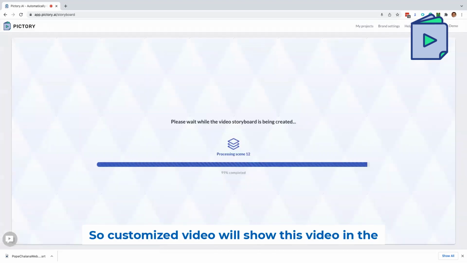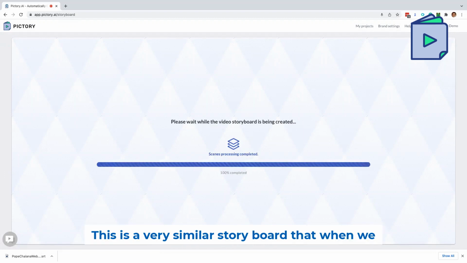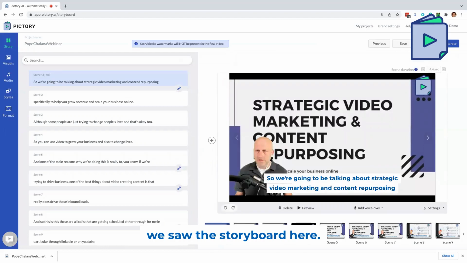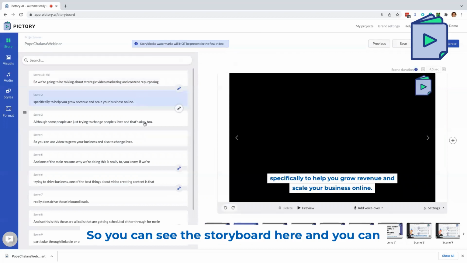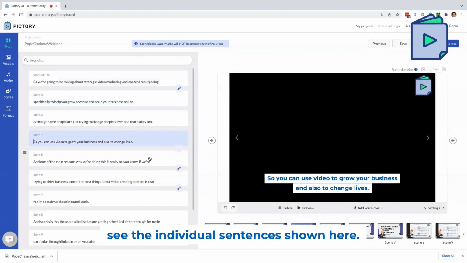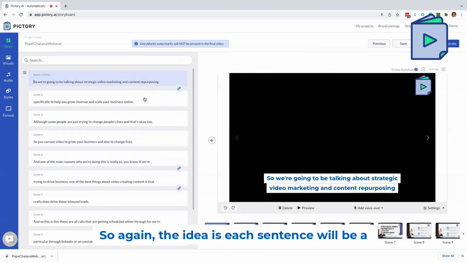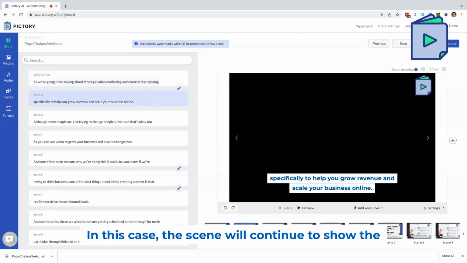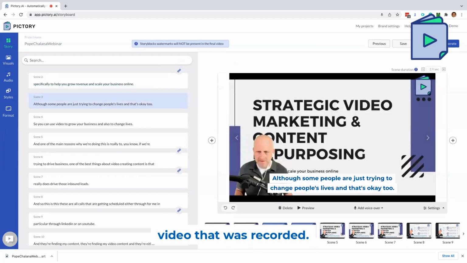So customized video will show this video in the form of a storyboard. This is a very similar storyboard to what we saw when we covered text to video. You can see the individual sentences shown here. Again, the idea is each sentence will be a single scene. In this case, the scene will continue to show the video that was recorded.